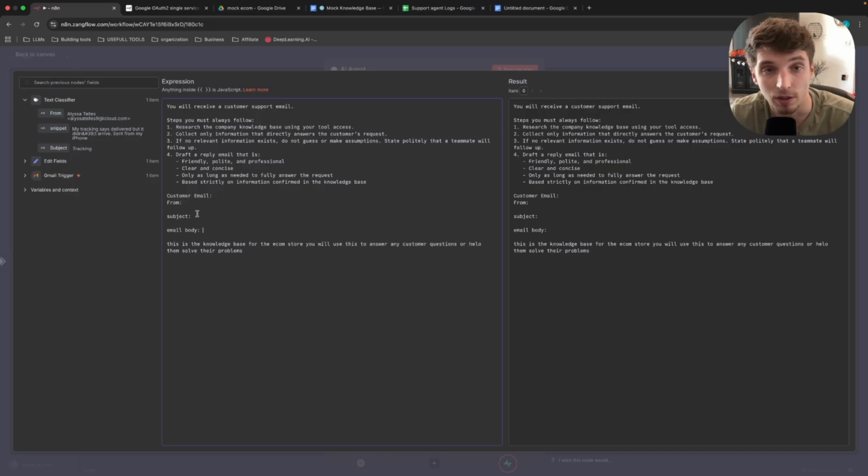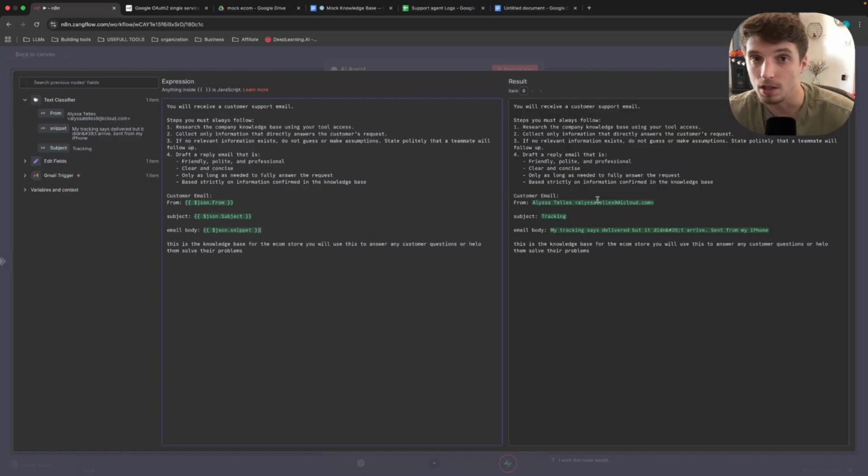And we need to give it context on what it's responding to. So we'll do from. We'll drag over the from email. We'll just give a space there. And then the subject of the customer's email or request will be right there. And then the snippet or the body of the email. That way it can base its response off of the context from what the customer's asking.